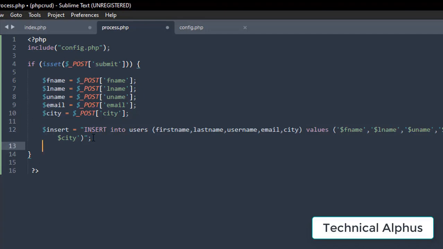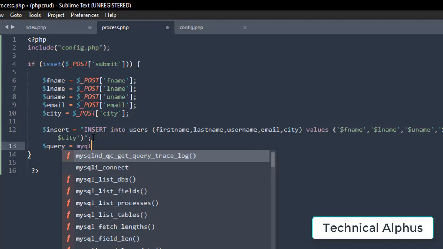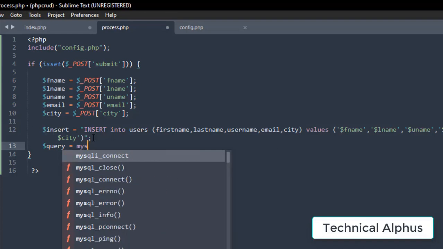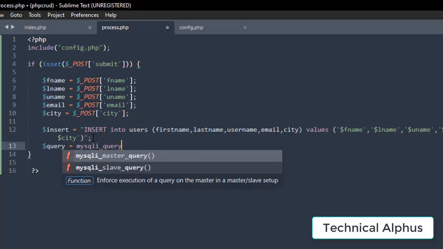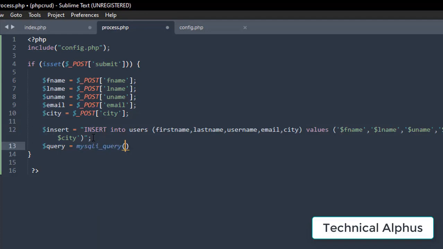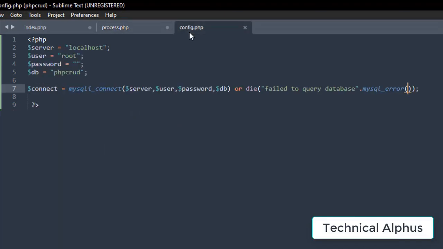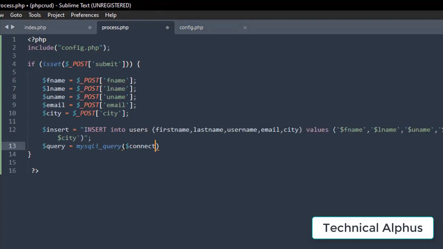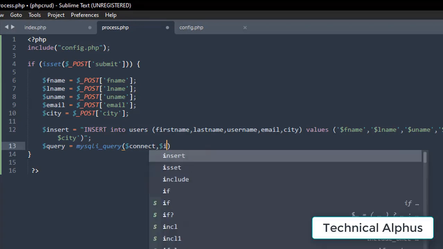Now let's execute this. So I'm going to say my variable query is going to be mysqli_query, and this is going to carry the connection variable from the config file. That's why you included the config file into process. Then we also carry the insert variable.